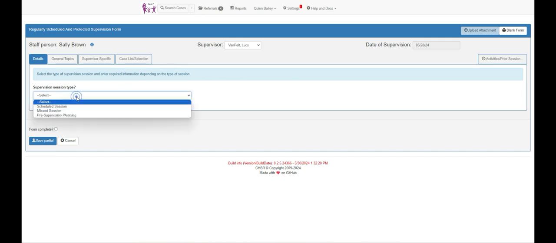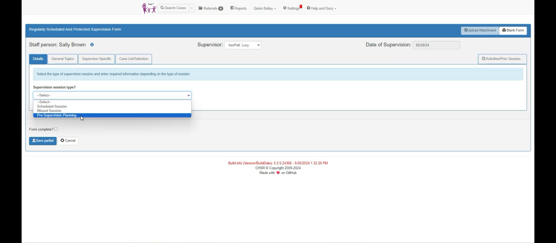So let's review session types. A pre-supervision planning session allows the supervisor to capture thoughts on home visits or assessments prior to the supervision session, and also allows the supervisor to identify achievements or stressors to discuss with the supervisee. This session type will be changed to a scheduled or missed session depending on if the supervision took place or not. There's no need to create another session. Just click the Edit button to open it. Change the session type and continue to document the session as scheduled or missed.